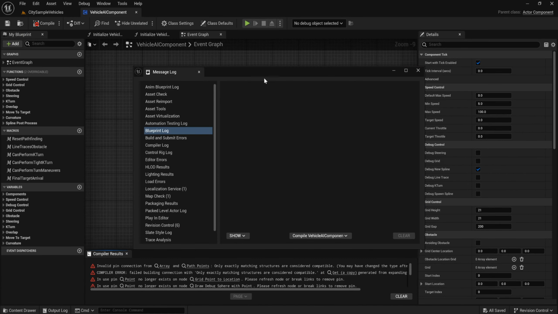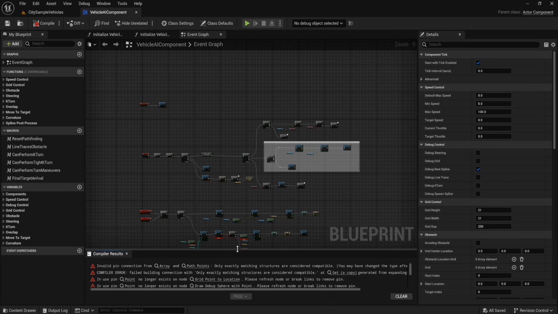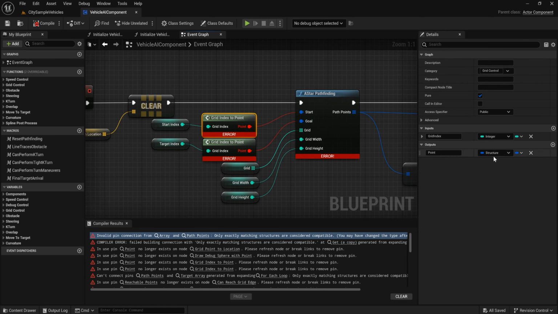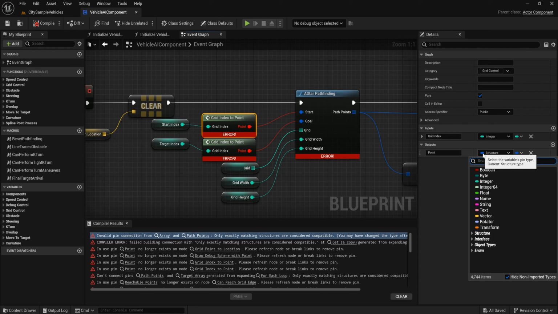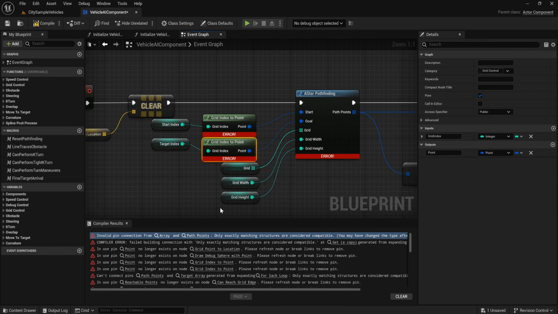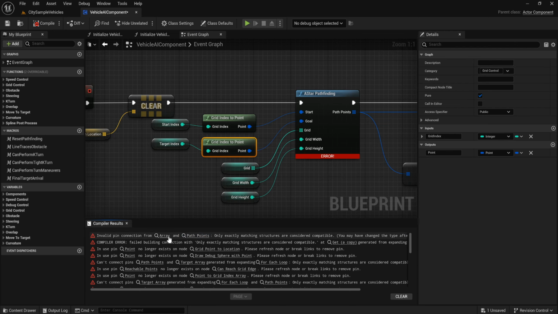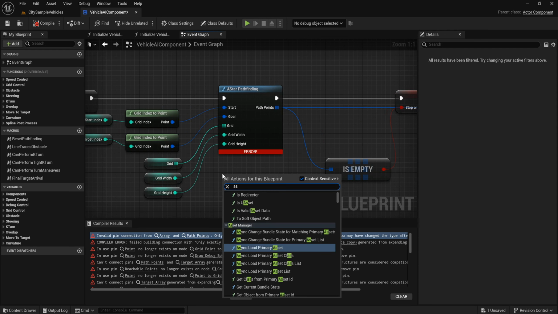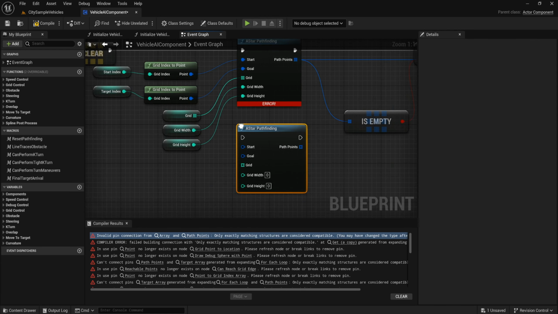Click compile. And it is caused by add point. We see that this point is a structure. So we changed the plugin name and we lost the struct F point. So we need to change this to point. Reconnect again.